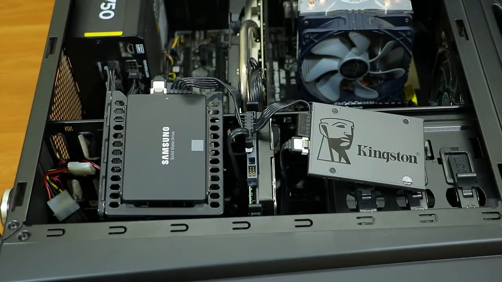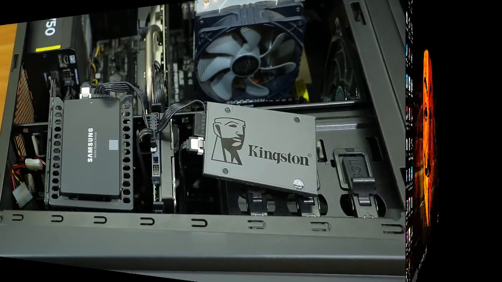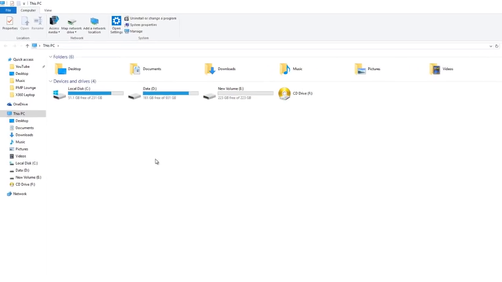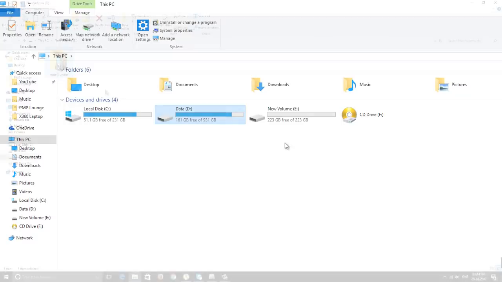Alright, now we are done with the hardware setup, and here you can see that I have all 3 drives installed on my PC. Now let me take you to the screen recording mode, and here you can see that this is my Windows 10 PC, and if I open My Computer you can see that there is a new drive called New Volume, and this is the Kingston A400 SSD. And on the left, the C drive is the Samsung SSD and the D drive is the Western Digital Black Edition. It's a normal hard drive.